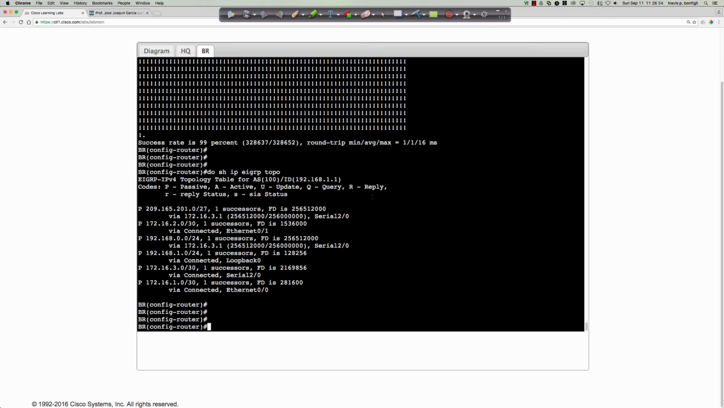But again, hopefully you guys have a better understanding now of all of those values that we talk about with EIGRP, and when, why, how, what, and where you would expect to find them.